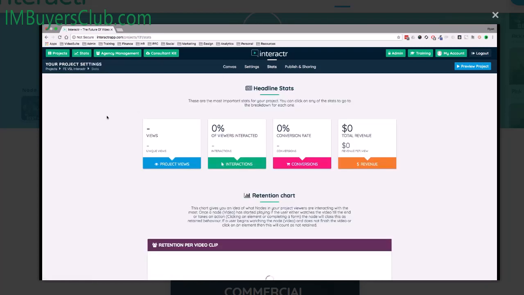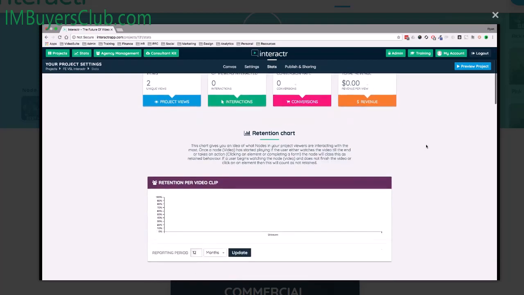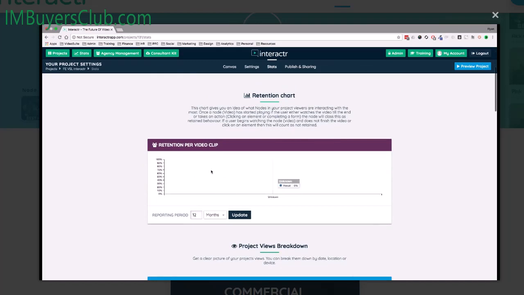Of course, then we have our analytics and our stats. Over here on analytics, we have our basic analytics at the top, which you get on the basic version. If you got the commercial version, you get the advanced analytics, which is all the stuff underneath. So we have our project views, the percentage of people that interacted, the conversion rate, and the total revenue, plus the total revenue per view. And if we scroll down, we get more detailed breakdowns.